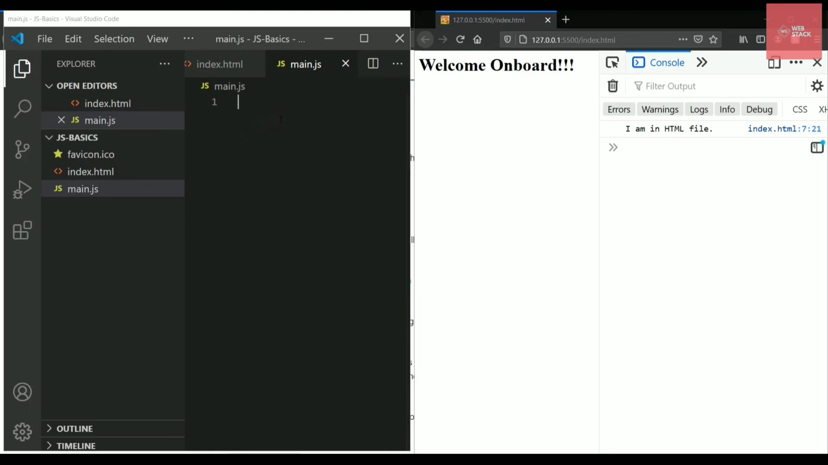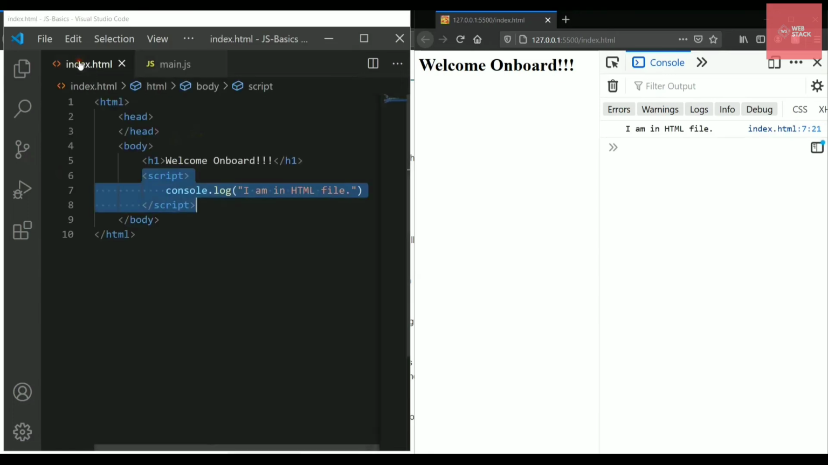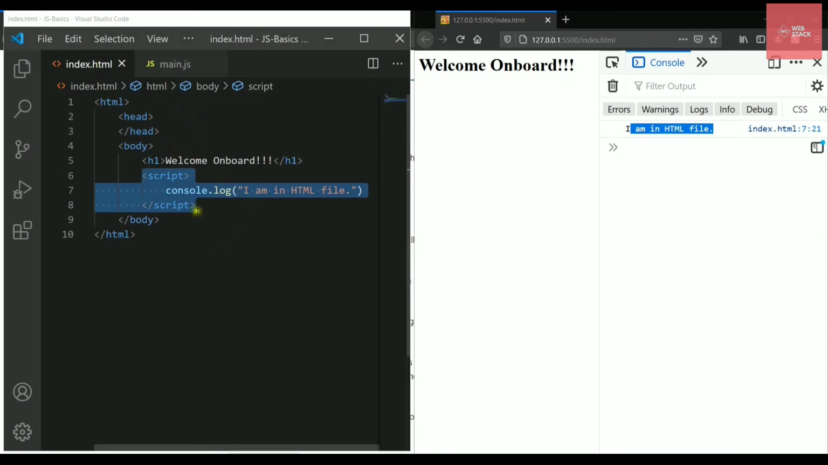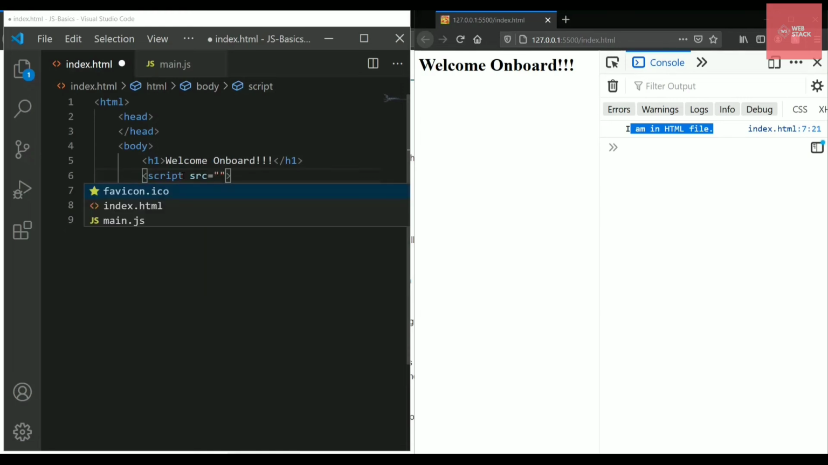And inside this main.js, I'll simply write console.log, and then I'll say I am in JS file. So now let me just put it here, and here we go. Now you can see that it is only printing I am in HTML file. That is because we have not included this main.js inside our HTML file. So we need to include that. Just remove this console.log, and inside the script you don't need to write anything here. Just what you need to do is write a source. So my source will be main.js. Just save it. Now you can check that it's saying I am in JS file.